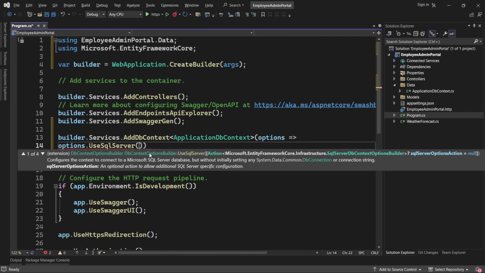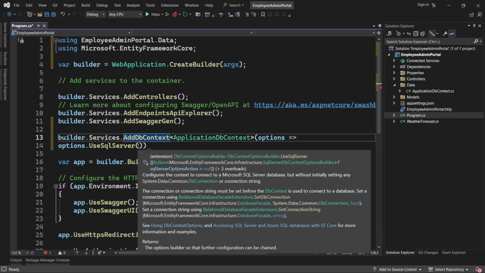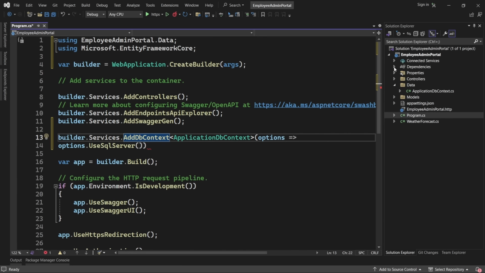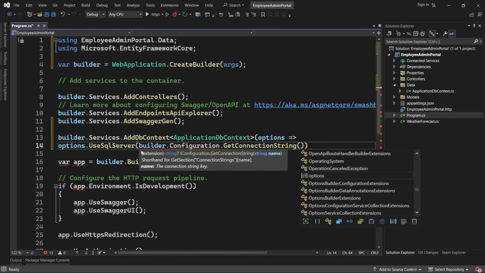So UseSqlServer takes different types of parameters, and one of them is the connection string, and it's of type string. We are going to fetch the connection string from the app settings that we have. And the way to do it is using the builder again. So builder.Configuration.GetConnectionString, and we want to get the connection string with a certain name.